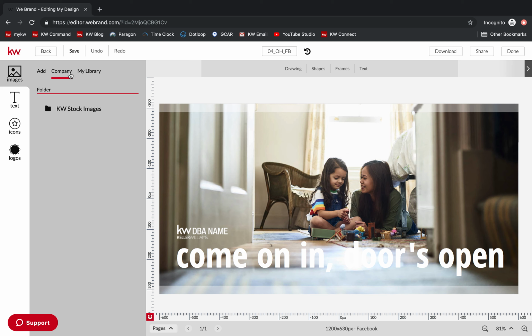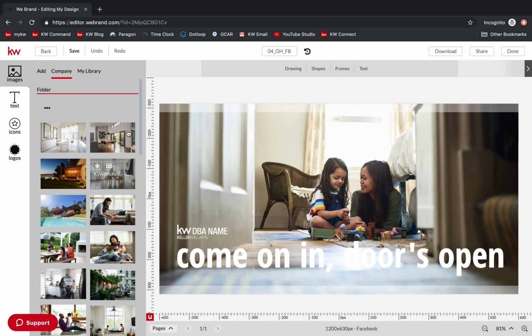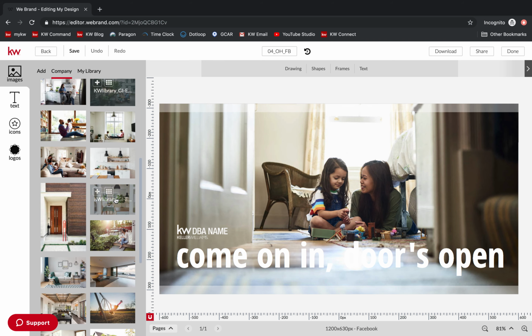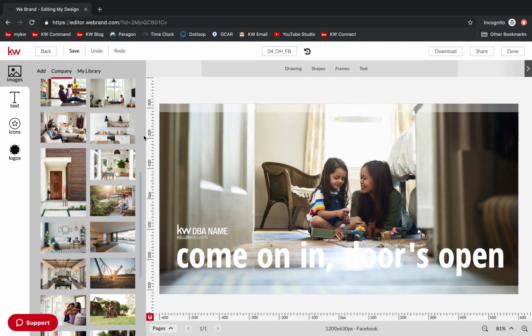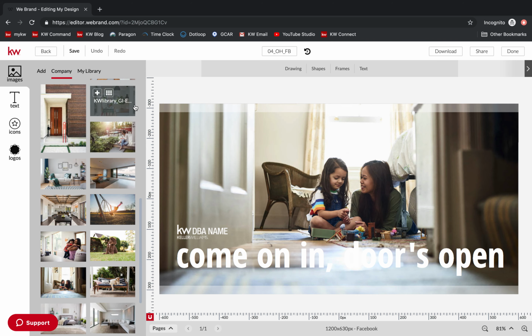To the left of that, if you see company, you can click KW stock images, and you've got all kinds of stock photos to use. So if you weren't advertising maybe a specific listing or a specific open house, but just doing something else to generate business, you might use a photo like this. So this library will continue to grow.